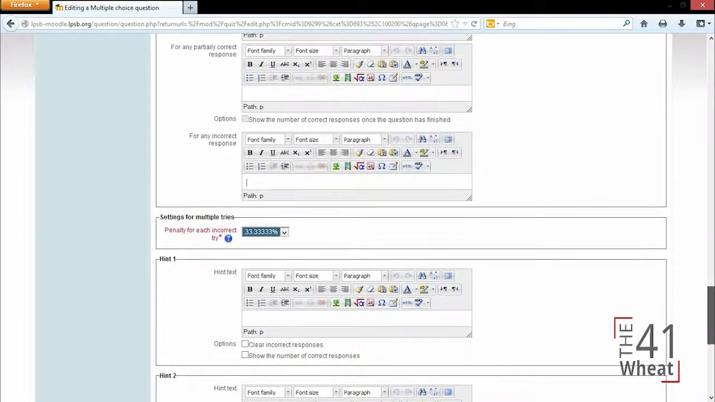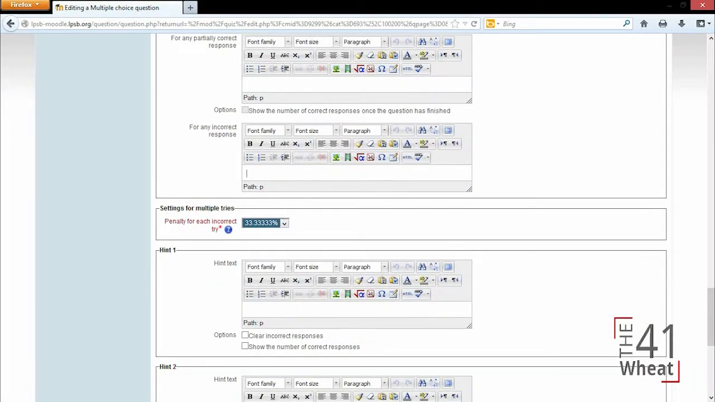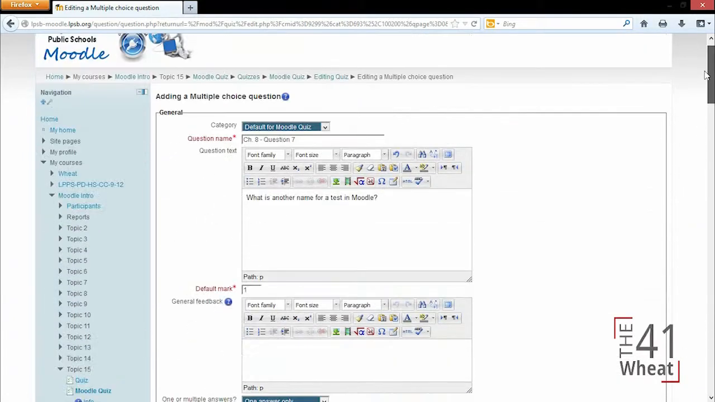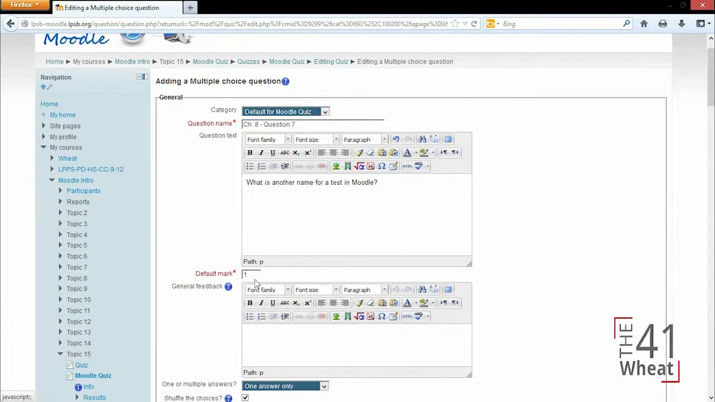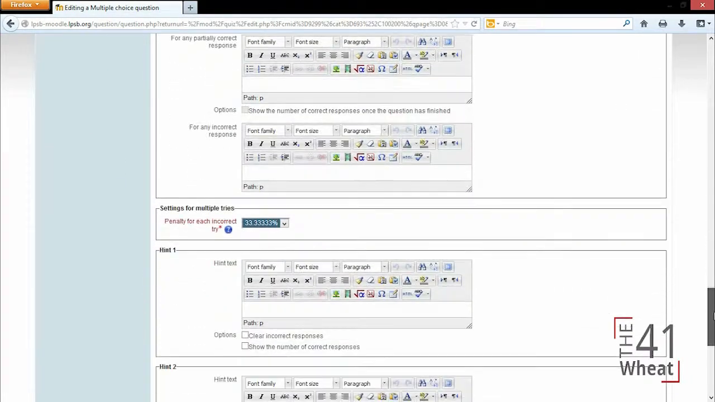Penalty for each incorrect try. So again, that number 1 at the top, that is full credit for this question. If we want them to have multiple tries, this is where we would add the percentage for multiple tries. So if we wanted them to have 2 tries, we could do 50%, 3 tries, 4 tries, 5 tries, 10 tries. If we only wanted them to have 1 try, if they get it incorrect, 100% of that credit for that question would give them a 0.